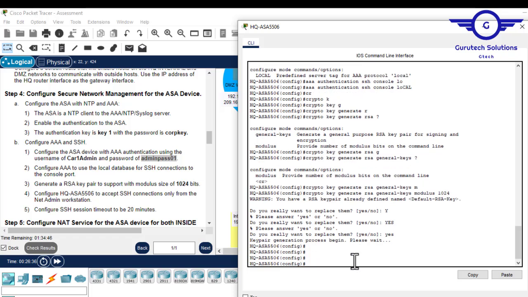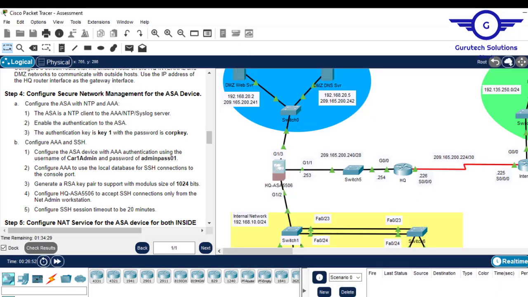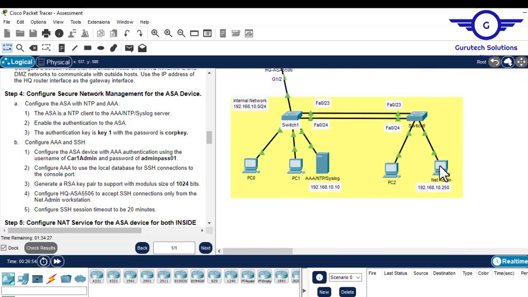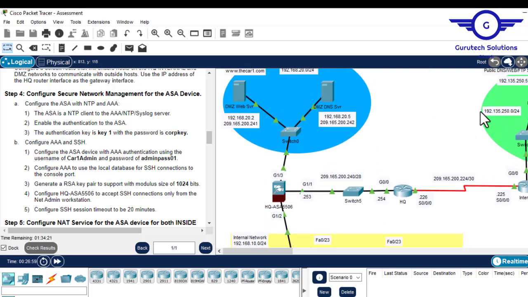Okay. So the last step, configure HQ the firewall to accept SSH connection only from the net admin workstation. Where is the net admin workstation? Is the net admin workstation having an IP address of that one? So I copy that IP address. Then we come back to the firewall and configure the firewall to accept only SSH connection from that device.